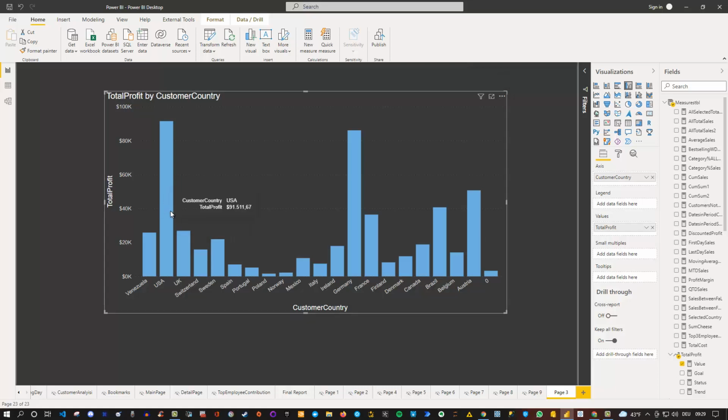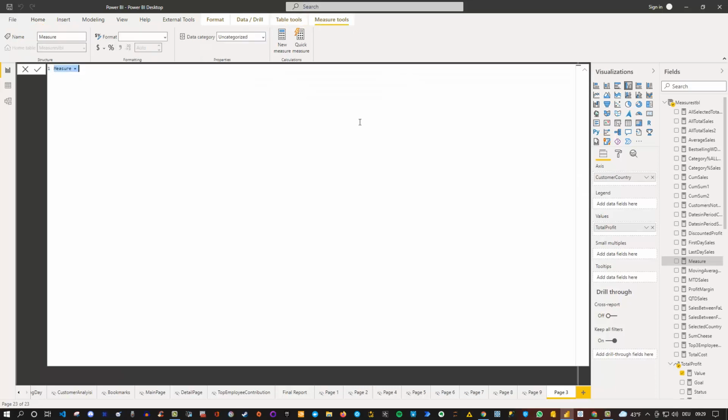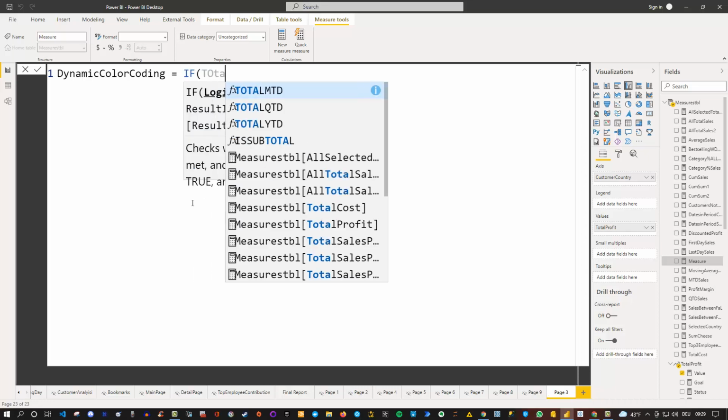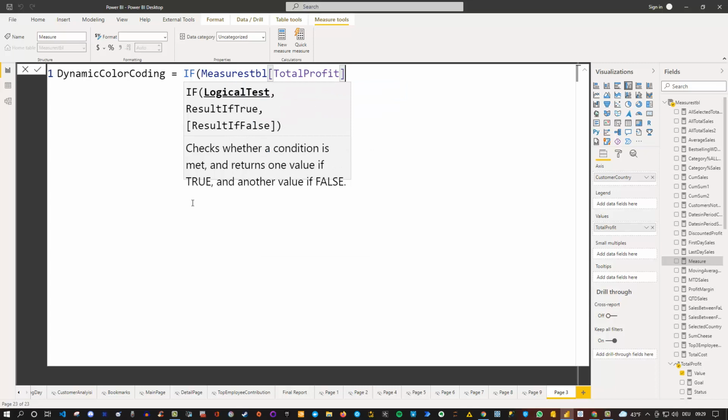Well, we can easily create a measure for that. We can say, okay, right click on measures table, go to new measure, and then let me just zoom in here so you can see that better. There's the measure. Let's call this dynamic color coding. It's equal to, and then I say with a simple if condition, so if, in this case my measure, which is my total profit, is greater than our threshold, which is, for instance, 40K, then I'd like to return a 1, and if not, I'd like to return a 0.